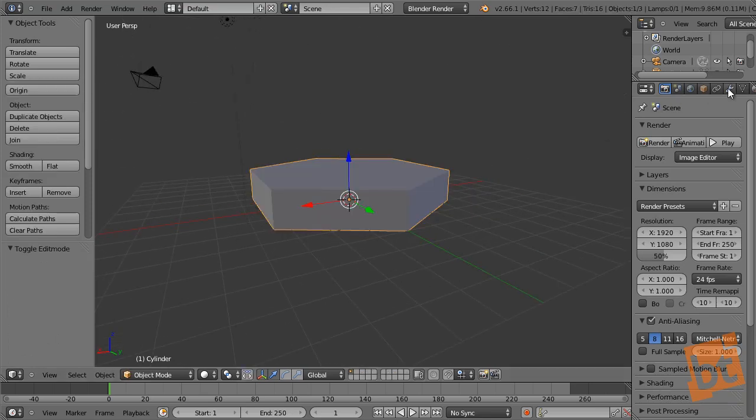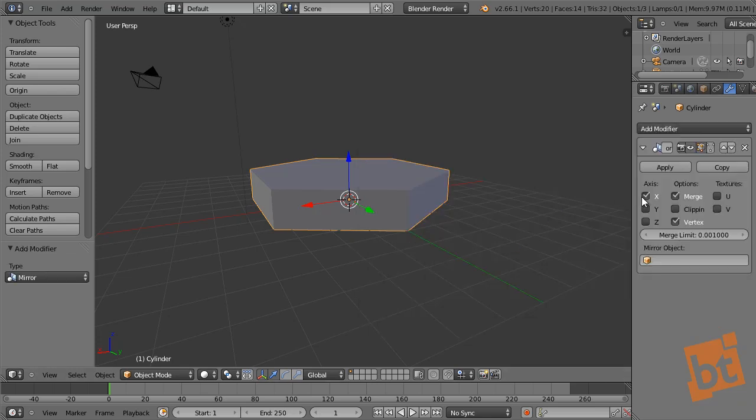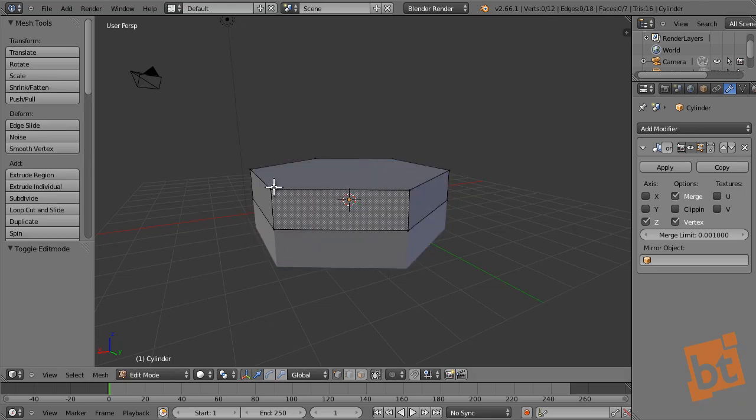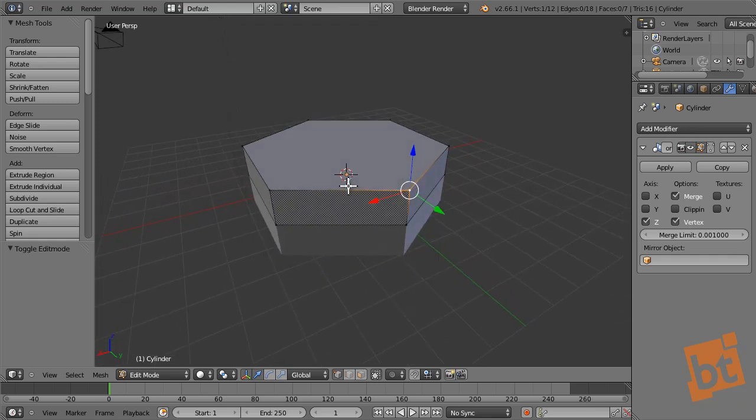We do this because now we are going to the modifiers, add a modifier, Mirror, deactivate X, and activate Z, so it's mirrored on the Z axis. This means we only need to focus on the top part, and the bottom part will automatically reflect our changes. This will save us half of the work, which is really nice.